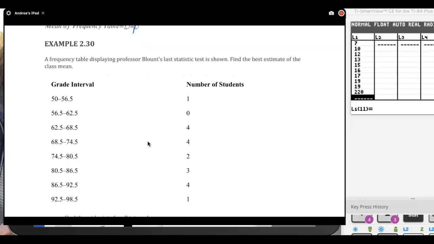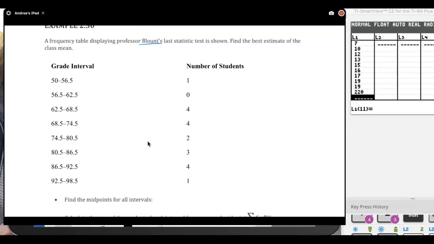Okay, so what if we have this? This is a statistics class with some tests. This is not my class, okay, because I don't have people this low, right? You're all going to get A's. So there was one student got between 50 and 56, none who got in this range, 4 in this range, 4 in this range, 2 in this range, 3, 4, 1, okay?